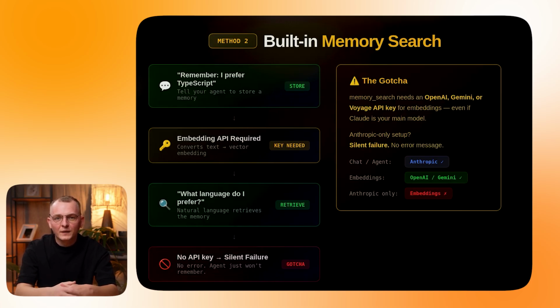But, and this is the part that trips people up, memory search requires the OpenAI, Gemini, or Voyage API to function, and it's turned off by default. So you need to enable it. It doesn't work with your Anthropic key, and I'm going to say that again because I get questions about this constantly. Memory search uses OpenAI, Gemini, or Voyage's embedding models under the hood.